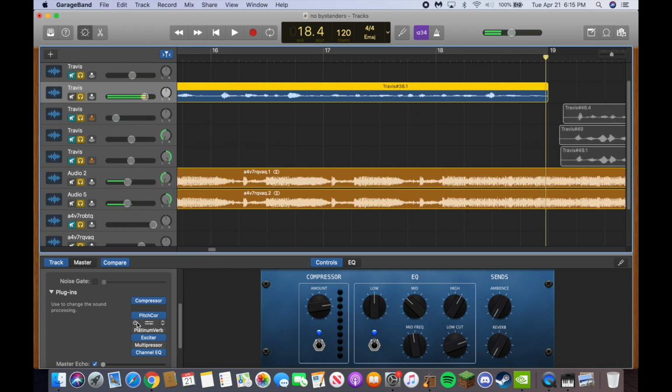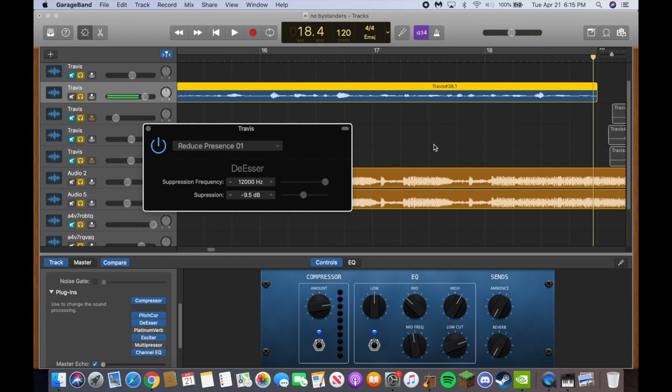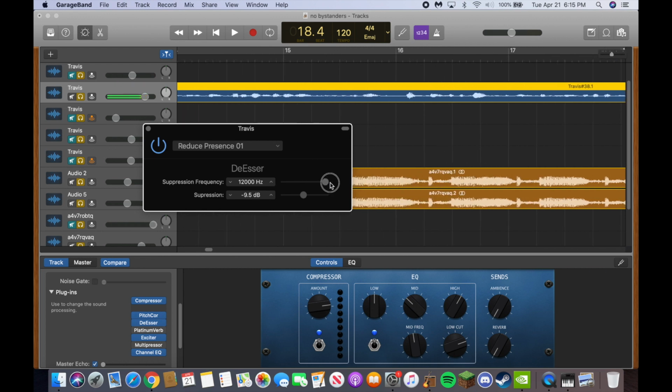Alright, the next thing we're going to do is go into our de-esser. So I don't have it super high because I don't like to have it super high unless I really need it to. And suppression frequency basically says what's the threshold for the frequency that the de-esser will start working at.